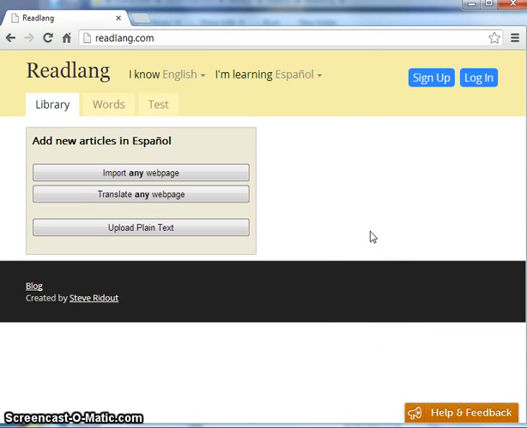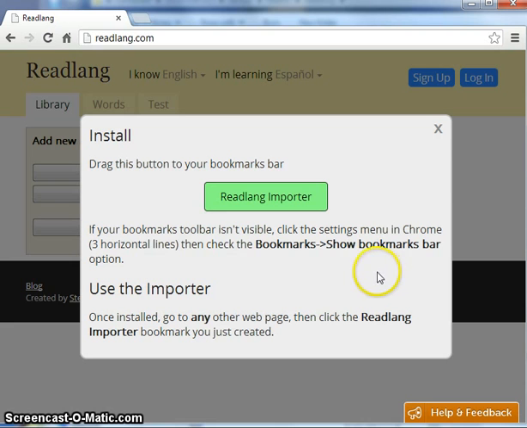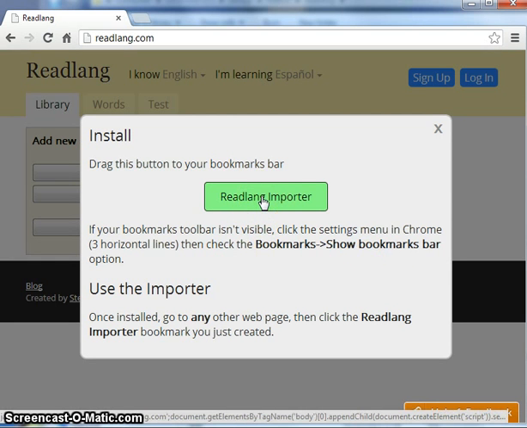The first thing we need to do is get something in here to read. To do that, the easiest way is to get stuff from other websites. To do that, press this button, Import Any Web Page. Now you need to install this bookmark to your browser bookmarks.